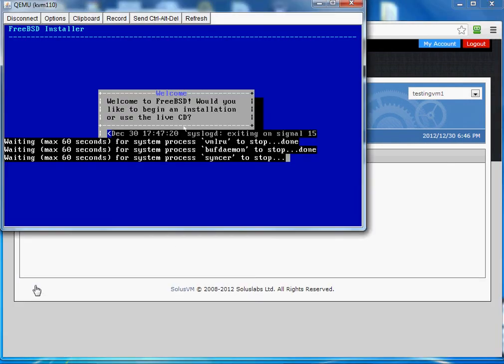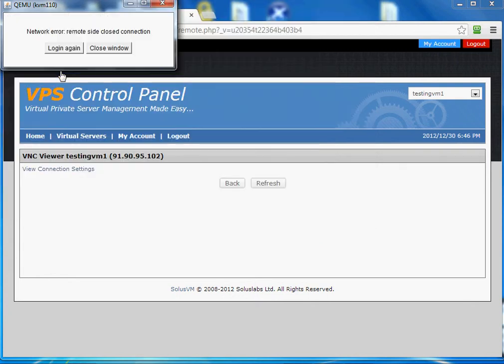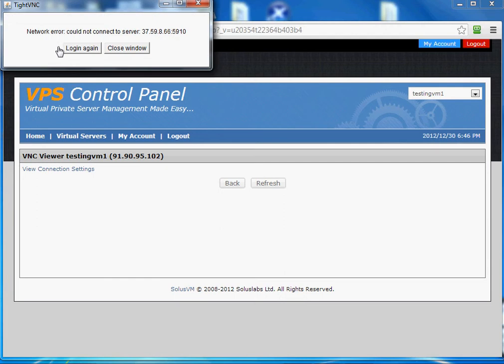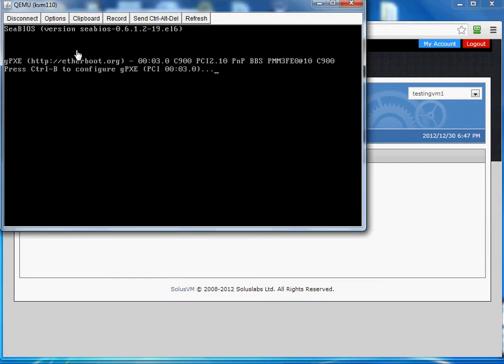Let's go back to the VNC. As you can see, it's rebooting now, the FreeBSD installer, and we will boot from a hard disk. Let's log in again. It's connecting. Oops, let's log in again. Oh, we are now in. Booting from hard disk.